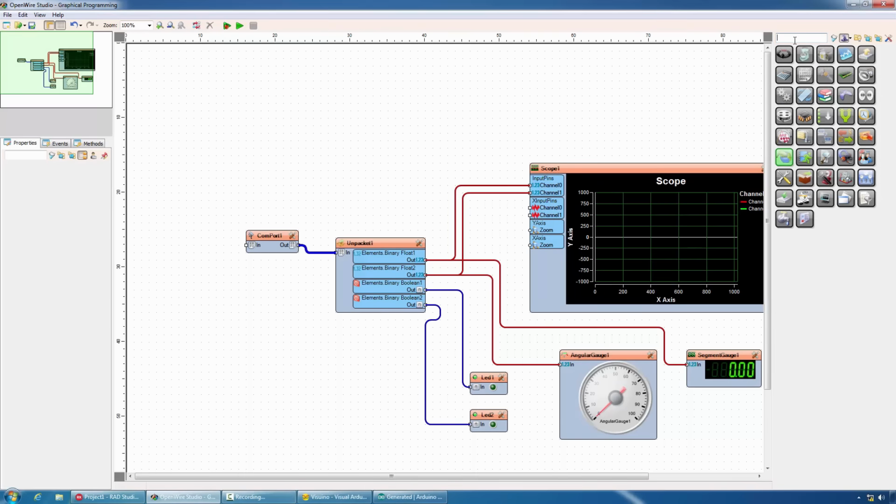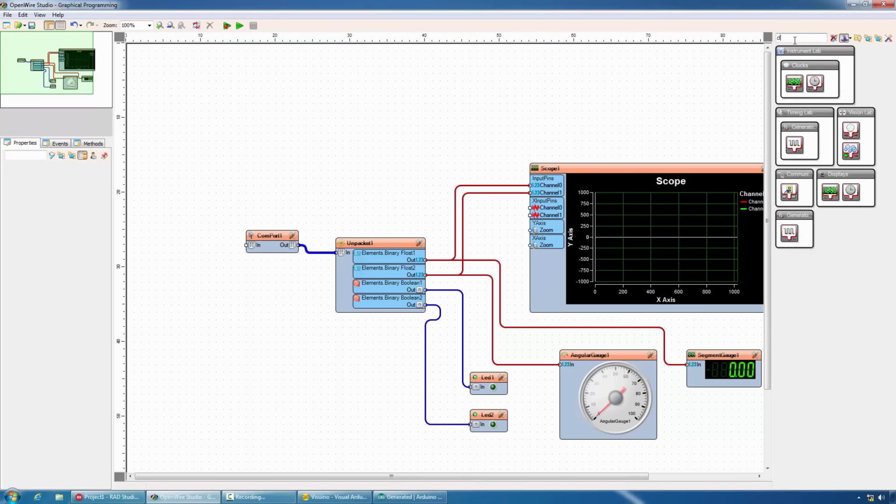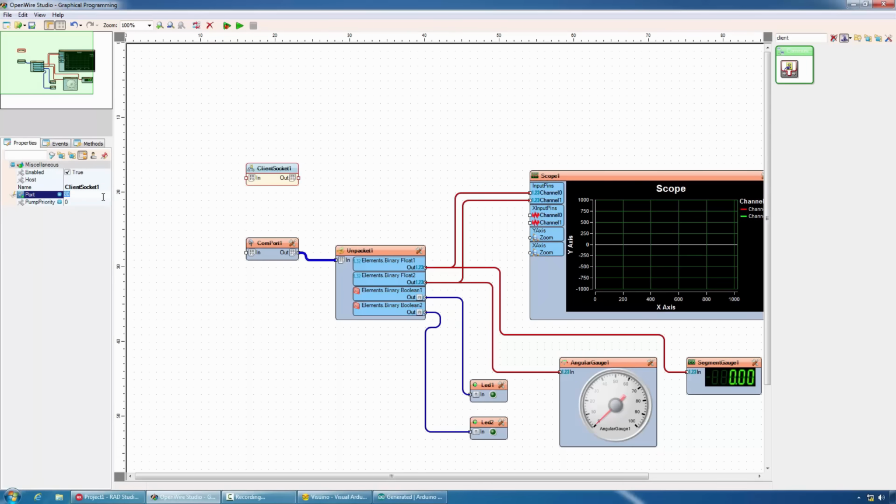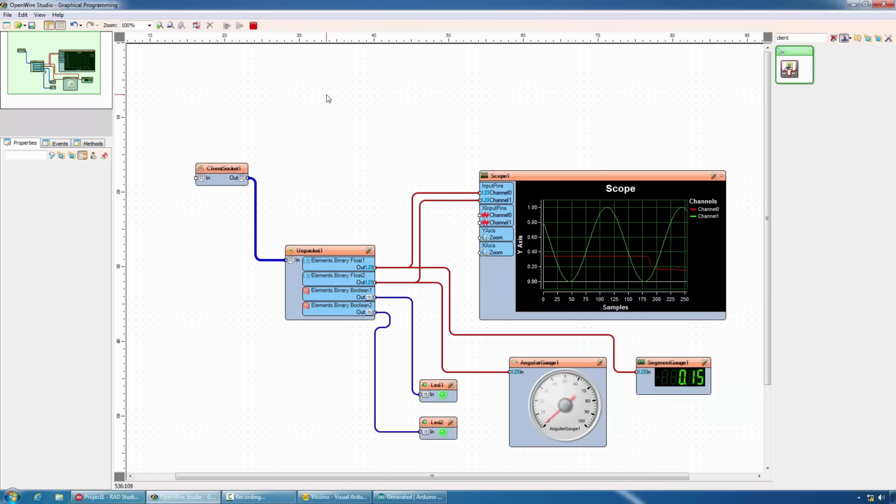In OpenWire Studio, I will add a client socket. I will set the port and the IP address, and I will connect its output to the unpacked component. Then I will delete the COM port and I will run the application. You can see that the data is arriving over the Ethernet the same way as it arrived over the serial port. This, in essence, is our first Internet of Things application created with Arduino and OpenWire Studio.